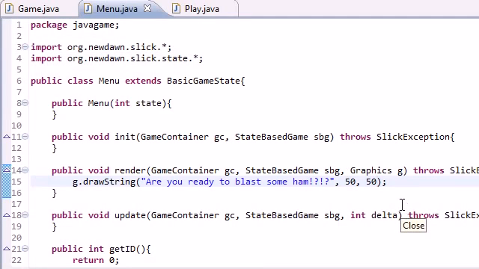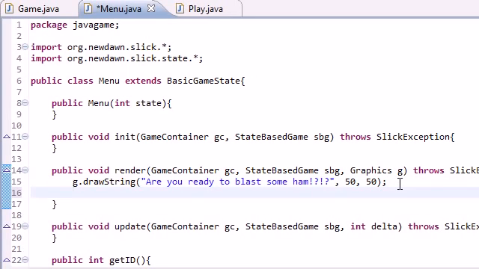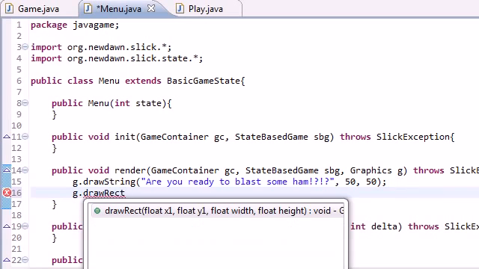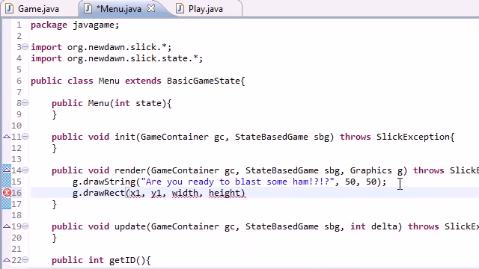So now that we know how to draw basic text on the screen, let's go ahead and do something a little bit more exciting and draw some shapes. In order to draw a shape, you use the exact same object, G. So G, draw rect, and what draw rect means is draw rectangles.